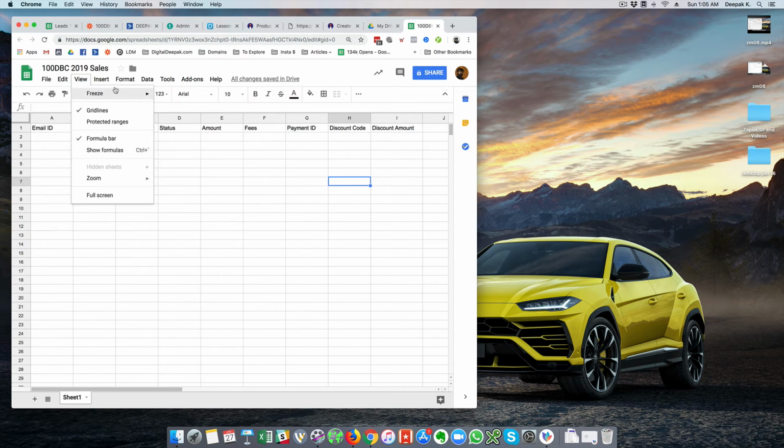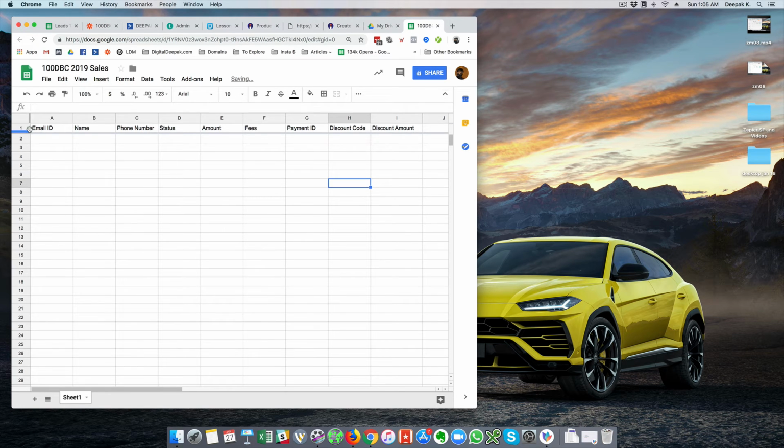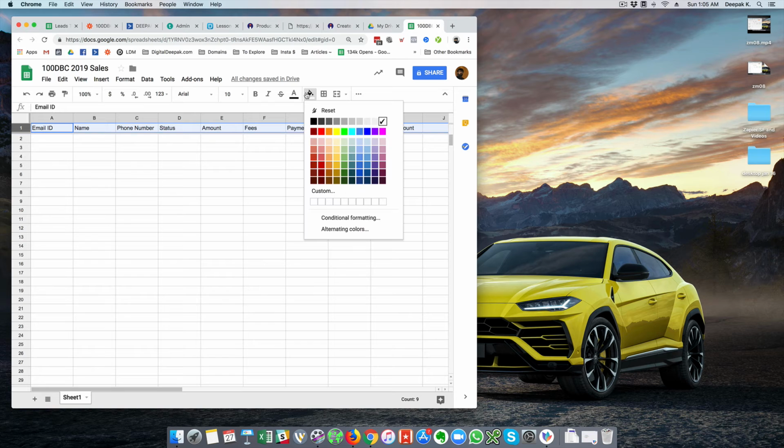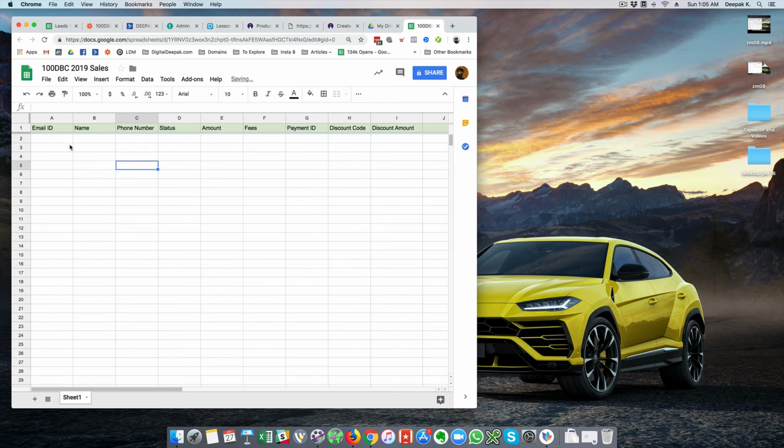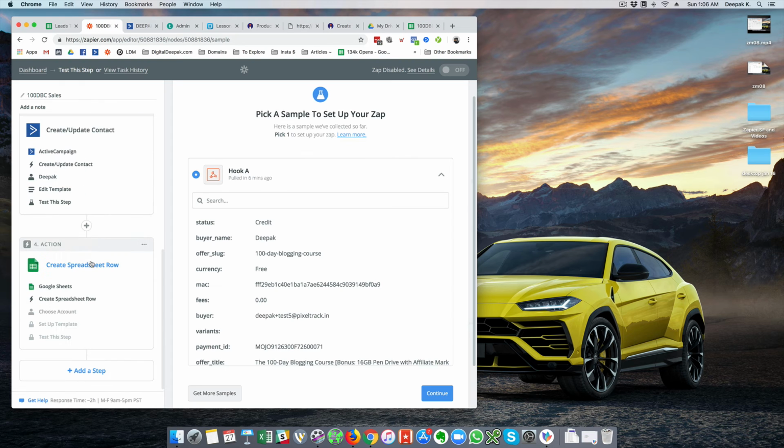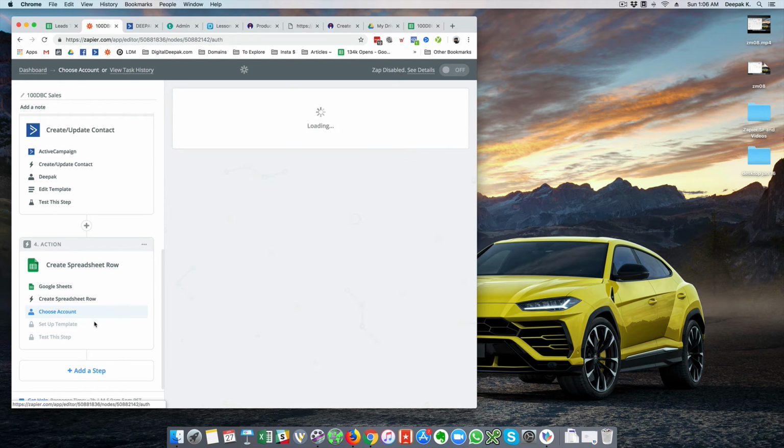So I will just freeze this row. I always like freezing the first row which has the headers, and I usually add a unique color to it. So now this is the data that I want on Google Sheets. So let's try adding this to Google Sheets.